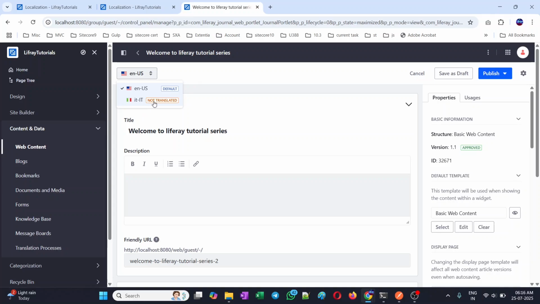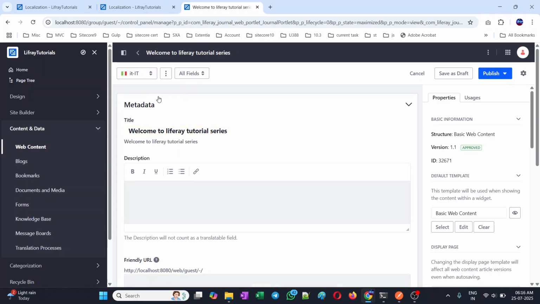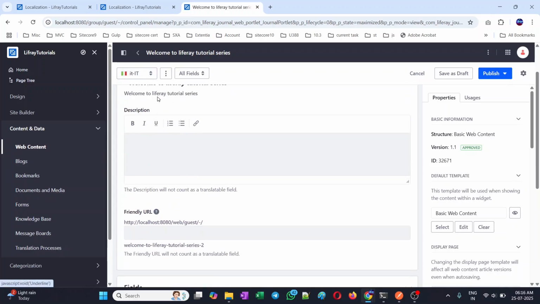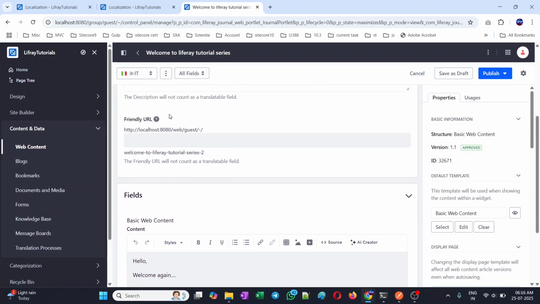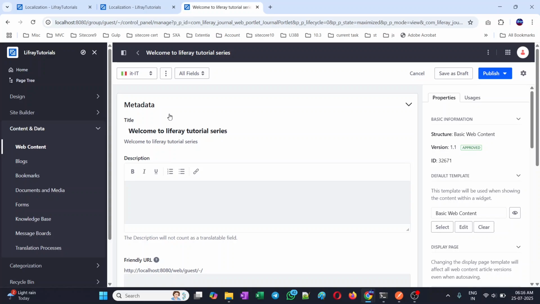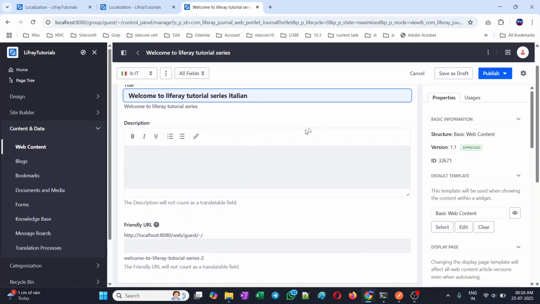Currently you can see it is not translated. Just click on that one and enter the title, welcome to Liferay tutorial series Italian, updating the title as Italian, then publish.